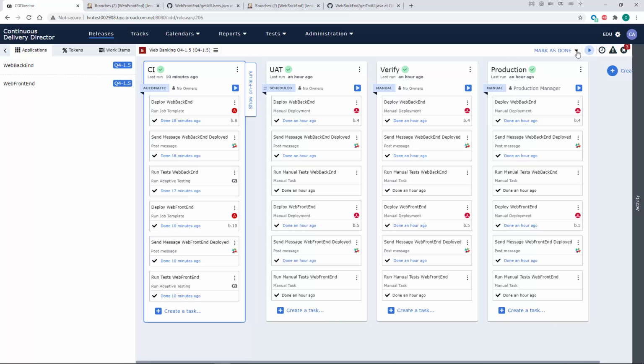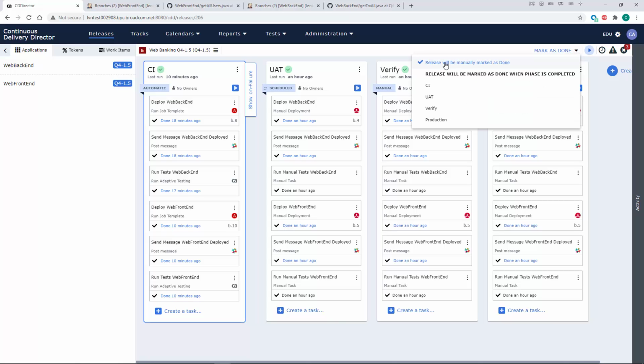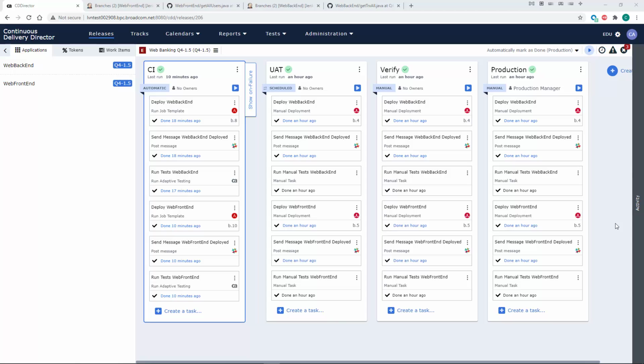And to do that, we click the Mark as Done drop-down and select the phase we want to trigger the marking of the release as done. And let's select the production phase. And we can see that the production phase is selected, and that means when all of the tasks in that phase have completed successfully, CDD will automatically mark this release as done.